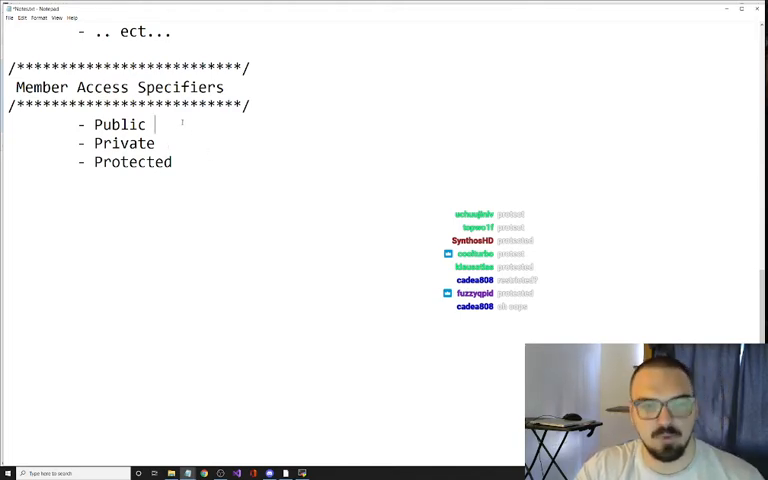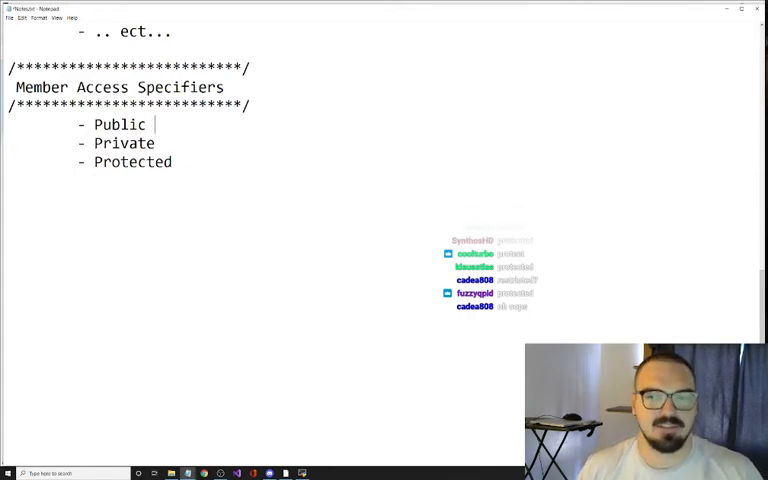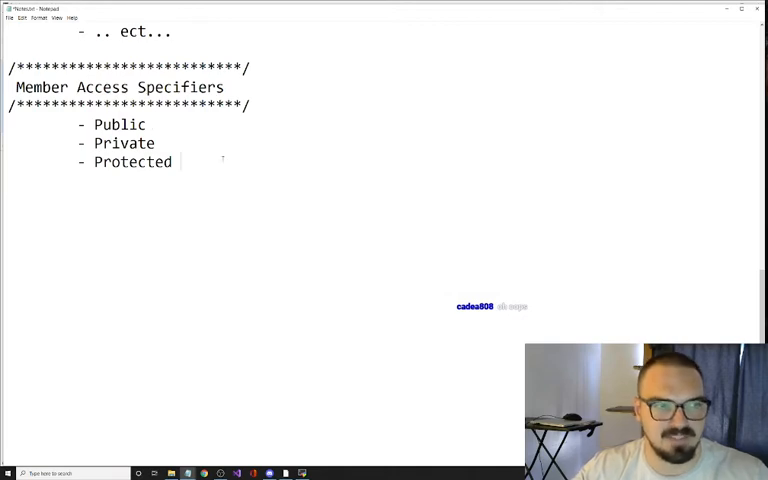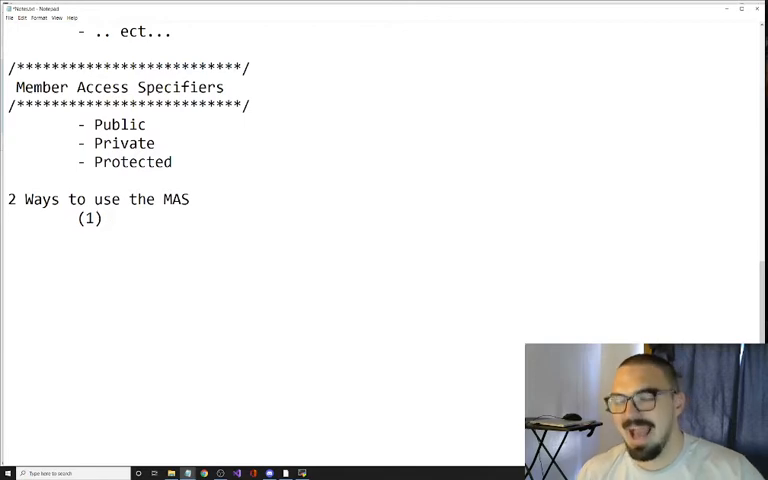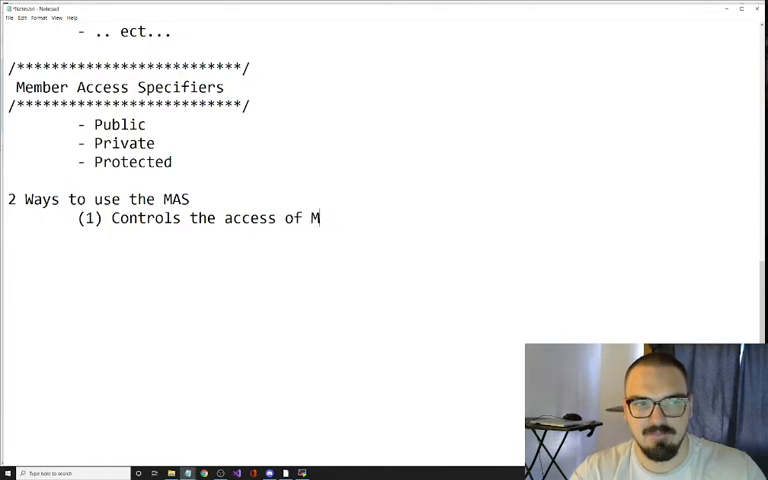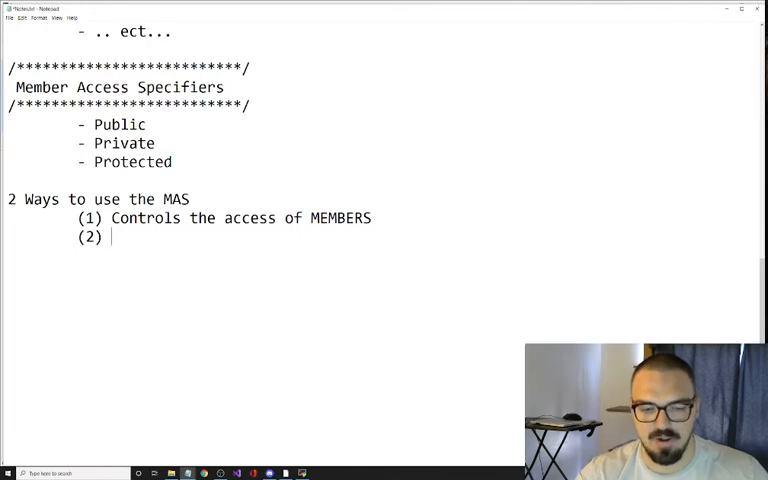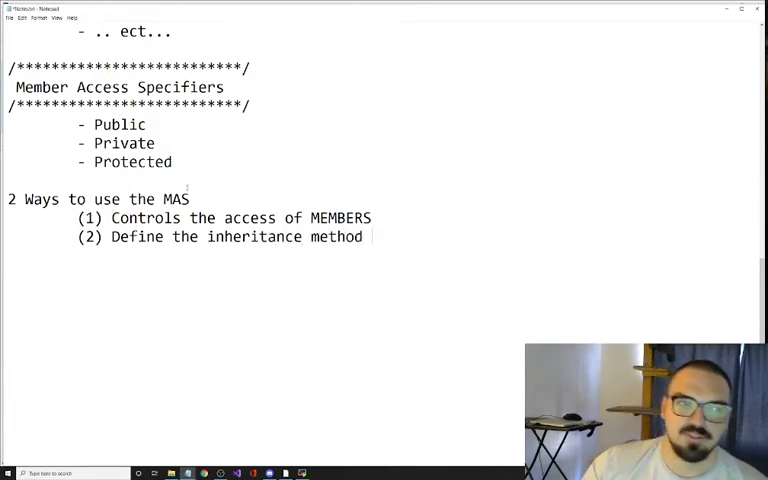Now, I'm going to redefine these as an inheritance concept. When we're talking about member access specifiers, there are two ways to use the MAS. The first way is to control the access of members. And the second way to use an MAS is to define the inheritance method. So there are two ways we can use it.